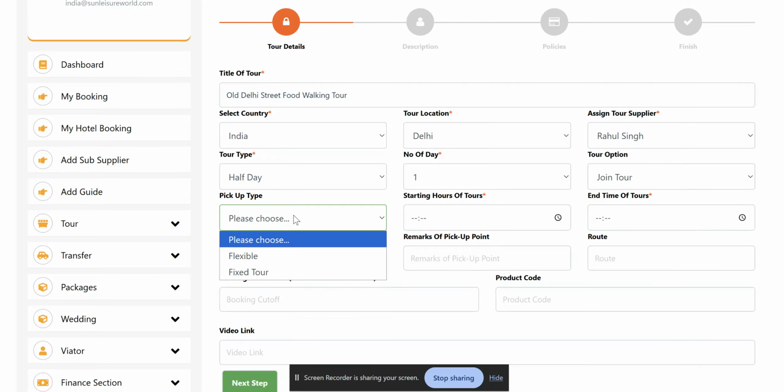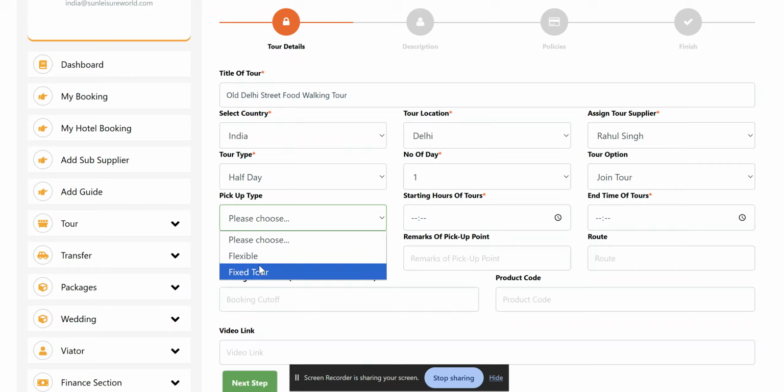Now, let's select the pickup time. So this tool has fixed timing, therefore I'll go with the fixed tool option. You can add your tool starting time over here. So this tool starts at 10 a.m. in the morning and it ends around 1 p.m.